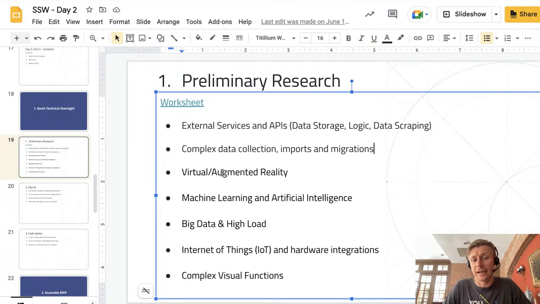So, complex data collection. The next complex feature might be in any kind of software. If it's there, it's complex. You should know: virtual or augmented reality. If your idea has this component, you should know it will take a lot of time, and we need to do upfront research to make sure that we understand the complexity and maybe the amount of effort.